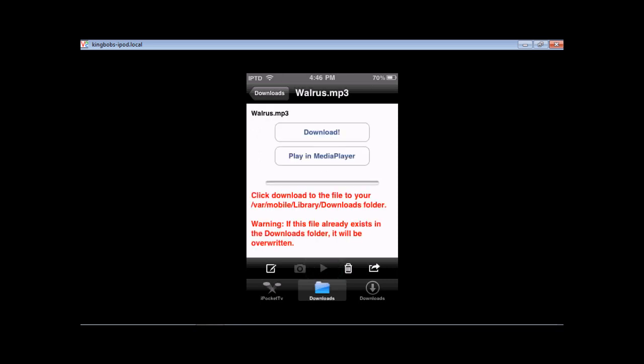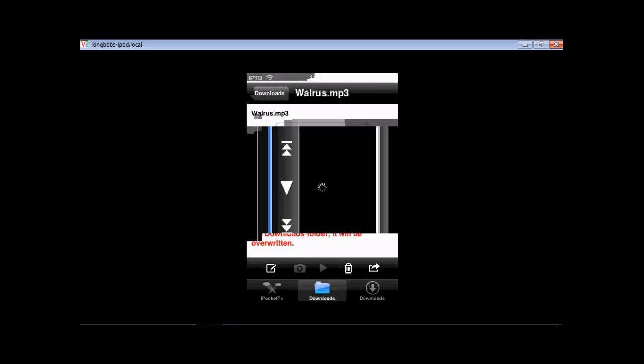It pulls up this, which you recognize from dTunes. You can say play in media player, and look at this. Now you can toggle through the songs. So this is a much easier way than the iFile way, but I just thought I'd show you both in case you didn't want it.